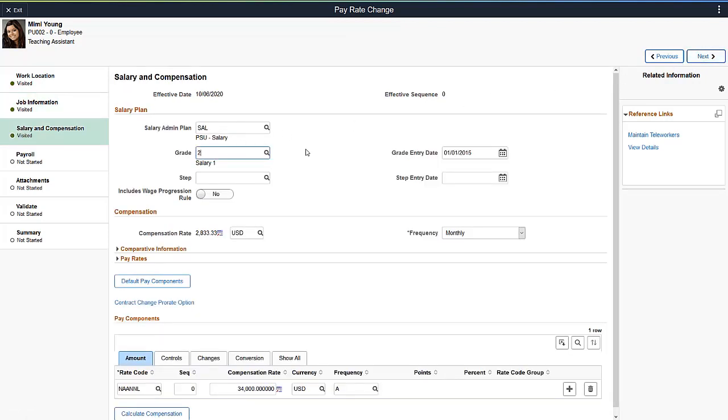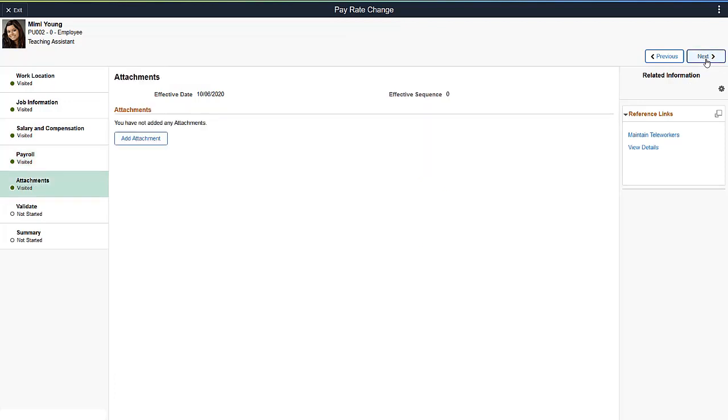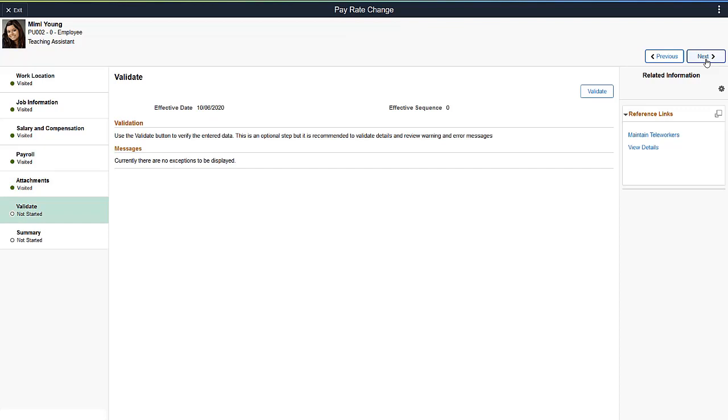Fluid Job Data uses the Attachments framework to enable you to include supporting documents related to the employee's job transaction, like a manager's recommendation for an employee promotion. The validation step allows you to view all the warning and error messages in one place, one time. You can also go back and update the information and revalidate before submitting the transaction.